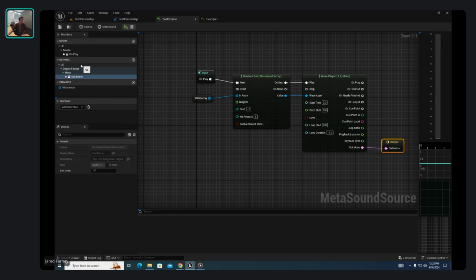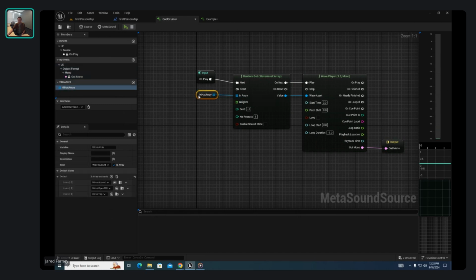All right, cool. So what I want now is to make it so that it's picking the tap note more than the other ones. And so to do that, I'm going to use these weights here.